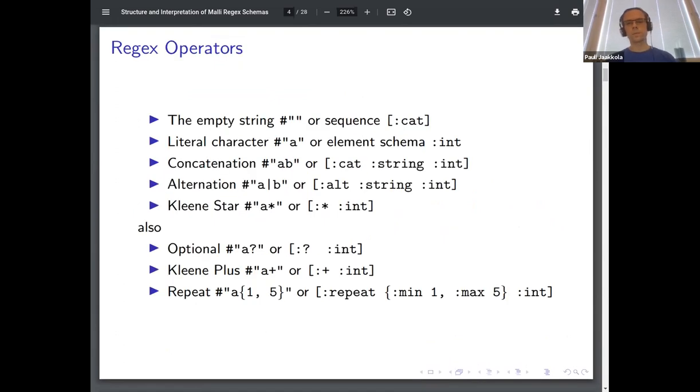So there are some basic regex operators and many more, maybe not so basic ones. The empty string or sequence is one of them. It will match the empty string or sequence. And then there's a literal character, which will match a literal character. Or in Malli, we have an element schema, where you can put any schema as a seqex schema, and it will match one element in the sequence.